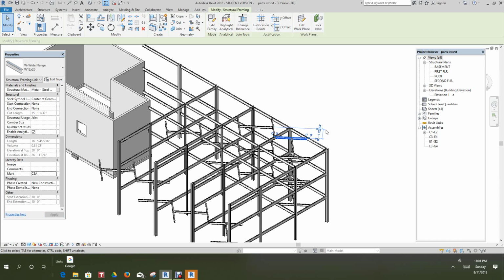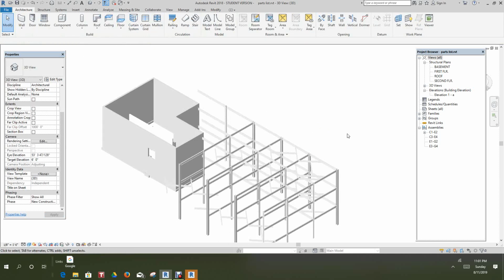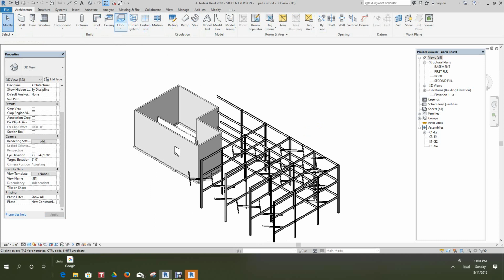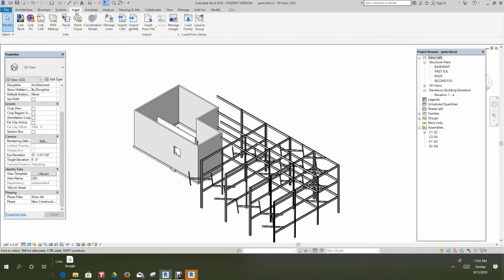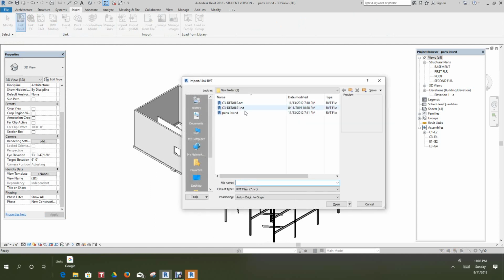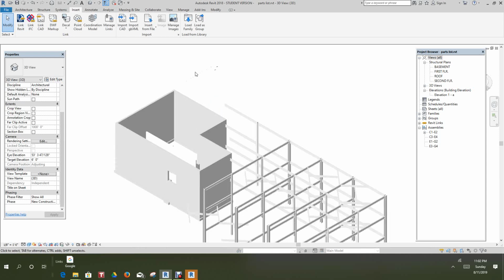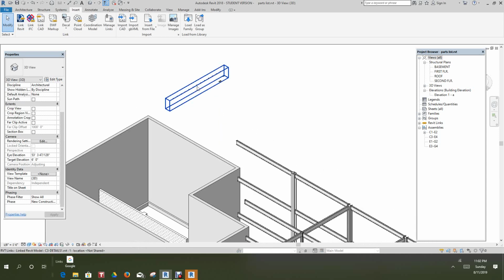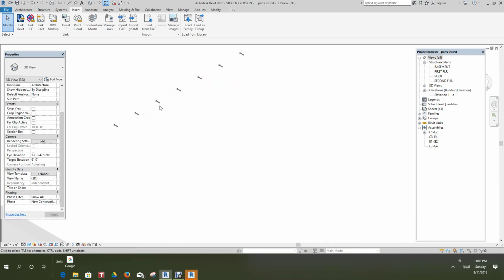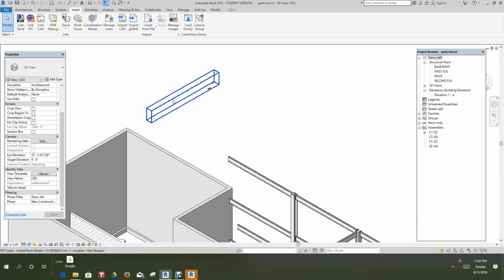Say okay. So now the next thing we want to do, we're going to go to our insert tab. We want to link Revit. So we want to link this file where we got all of our details. We'll link this one here and we'll just open it. Once it comes in, there it is over there. We'll select this. There's all of our stiffeners and fittings.